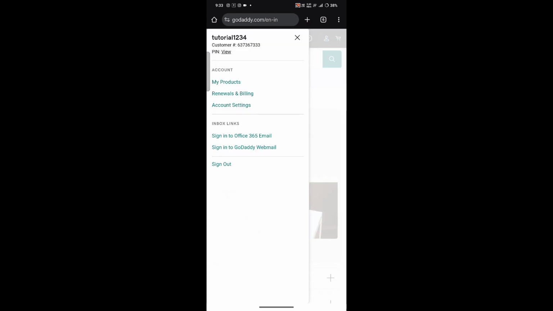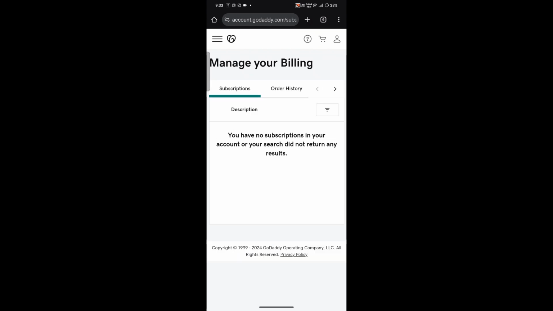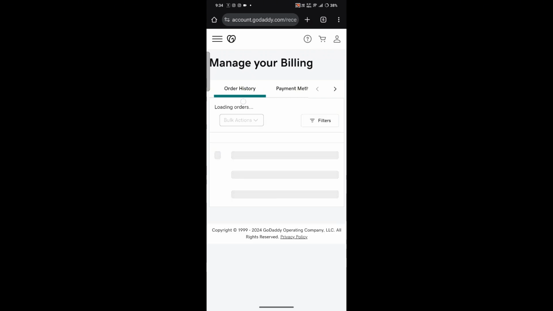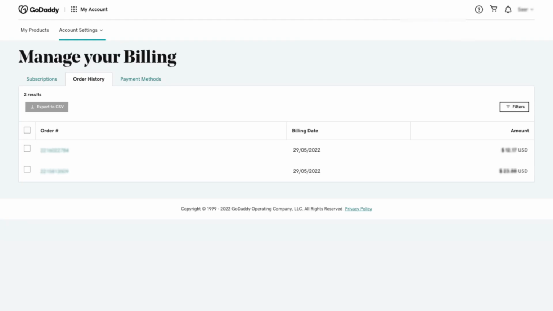From here, you can see an option of Renewal and Billing, which is under the Account option. So click on it. From there, you will be redirected to this page where you can see all your subscriptions as well as order history and payment method. Currently, I have no subscription, so it is showing me this option, but as you can see in the picture, all your subscriptions will be listed over here.